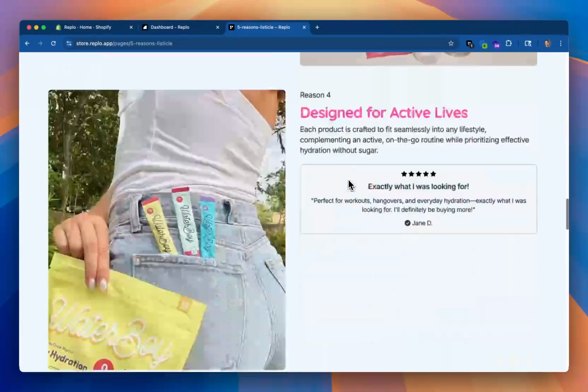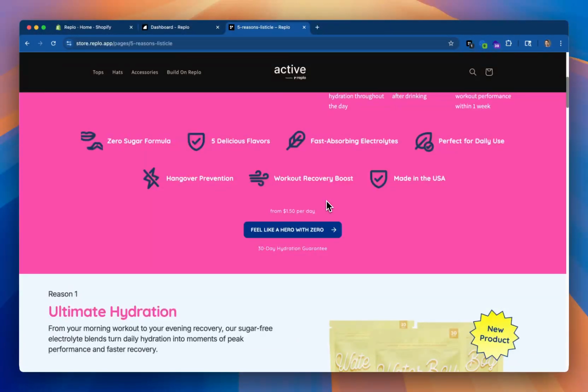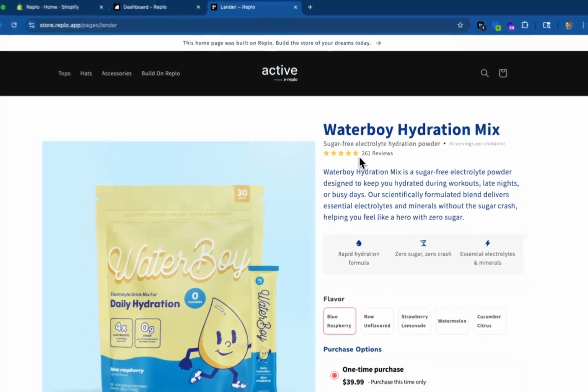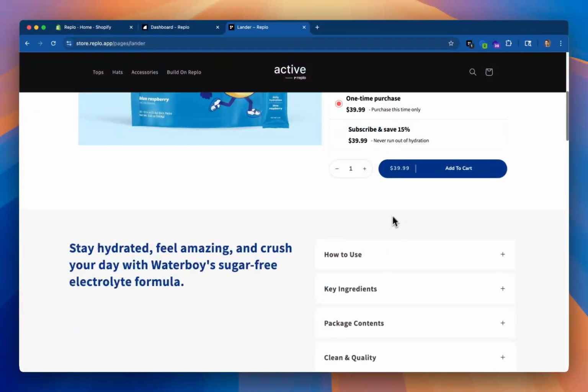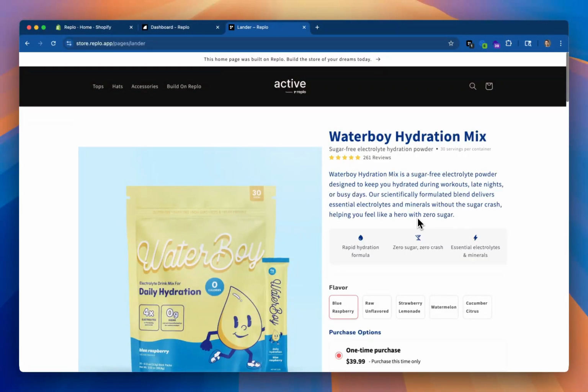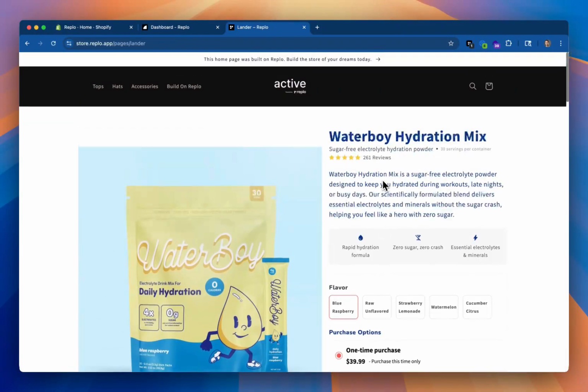And then somewhere on this page, maybe it's at the bottom, or maybe it's up here at the top, they click and they get taken to the next part of the funnel where they can actually buy our product. So this is a classic lander. Point is that there's a buy box for them to actually purchase our product. So currently this funnel isn't really what we want it to be.